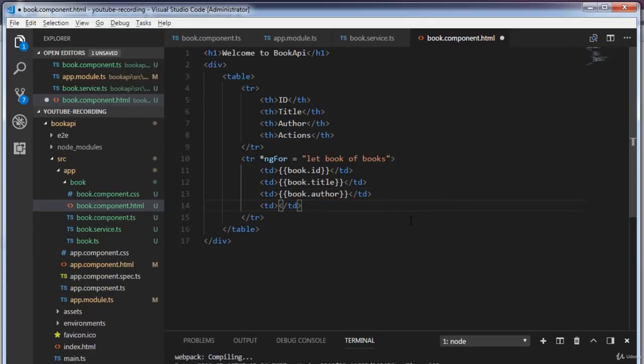Right now I'm not going to write code for edit and delete. I will just write the text edit and delete. Later we will make use of these. I'm going to specify a border for this table: border is equal to 1.